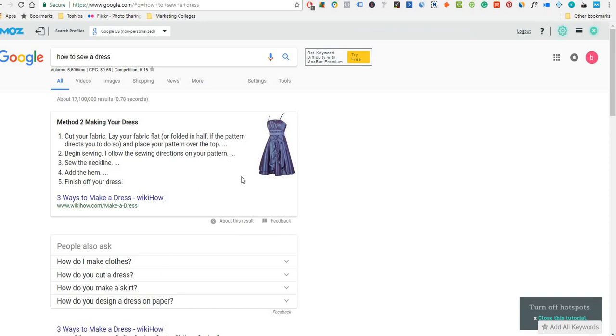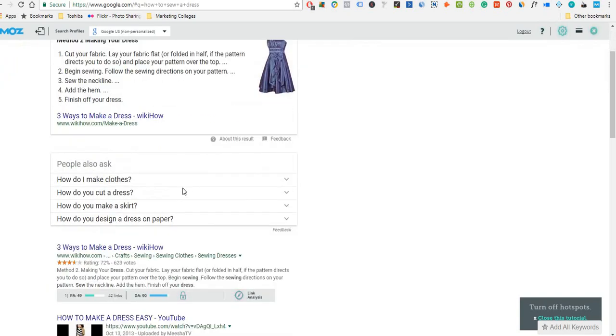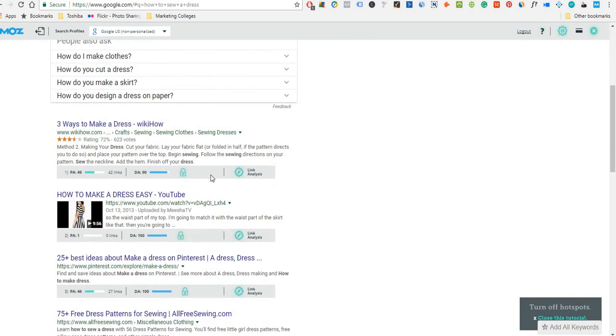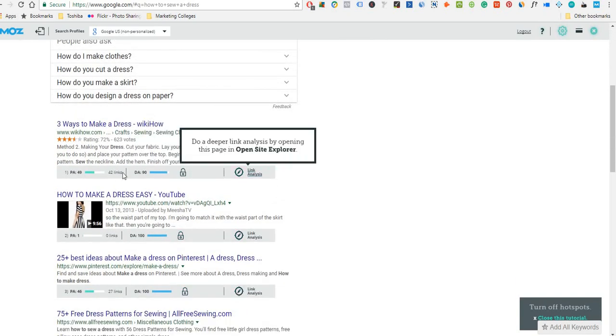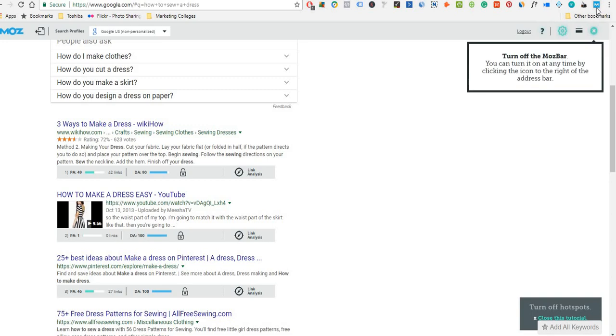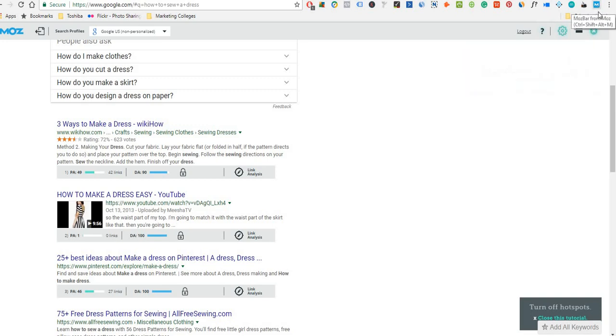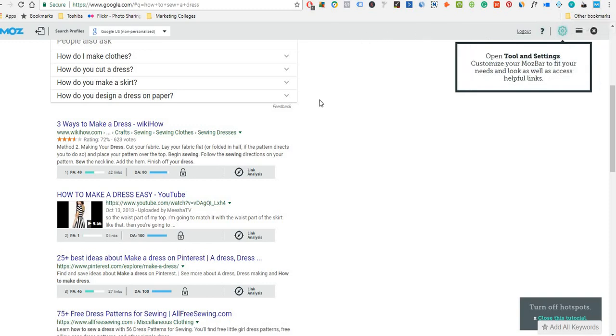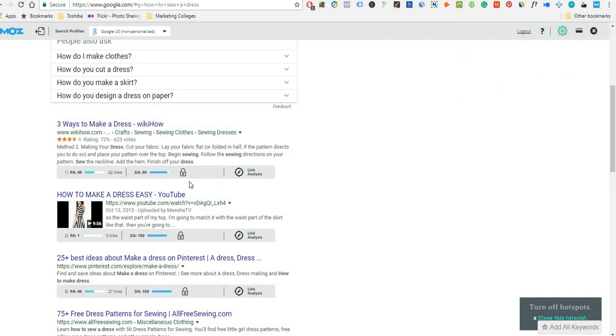Okay. Now at first glance everything looks pretty much the same, but as you scroll down you can see we have this little Mozbar at the bottom of every listing. And if you don't see that for some reason, just click your Mozbar logo up in the top right again, and this little bar here should show up, and when this bar is here, these bars will be here as well. So alright, how to sew a dress.